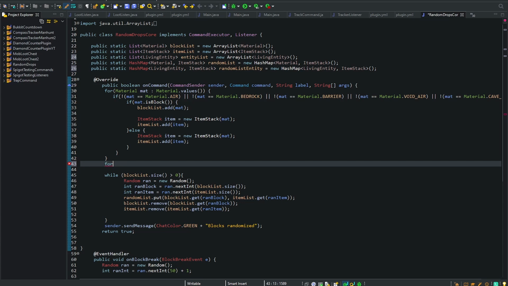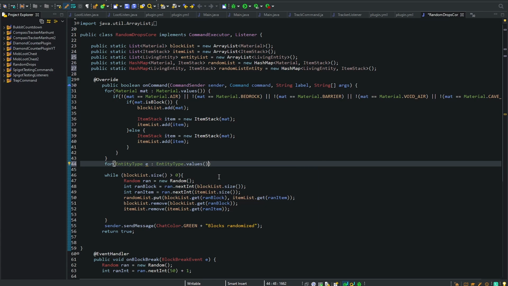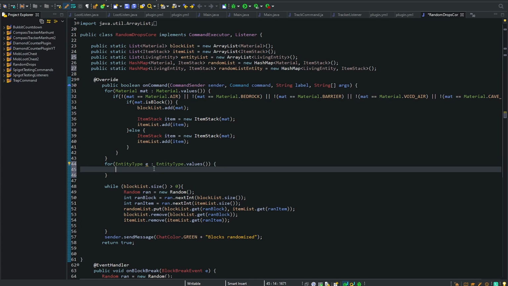We're just going to do a quick for loop again. You guys should be masters at this already. You know what we're going to do. Entity for entity type e in entity type dot values, and this is just pretty much going to do the same thing up here because entity type is like material and it has a bunch of values for all the materials and items that are in the game, just like entity type has a bunch of values for all the entity types that are in the game.